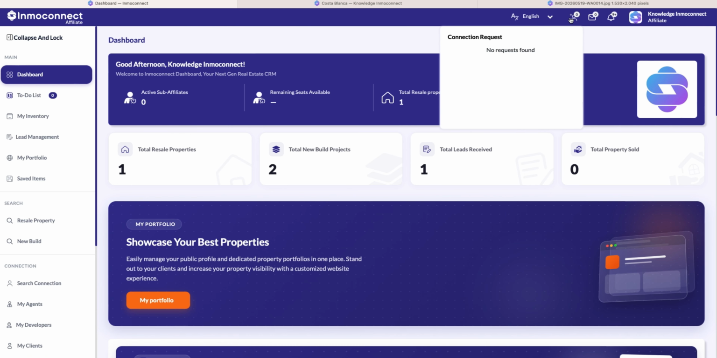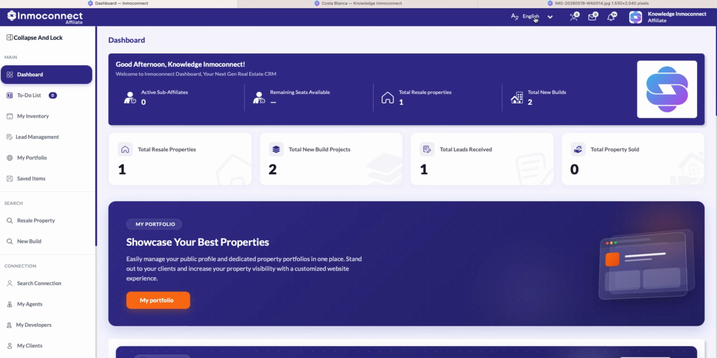The next button is Connection Requests. When someone sends you a connection request, you will see a notification appear here. The last option is Change Language. By default, it is set to English. You can switch the language by selecting another language from this menu.